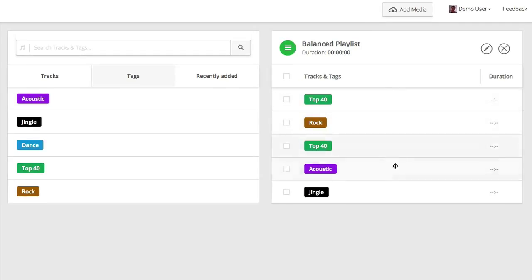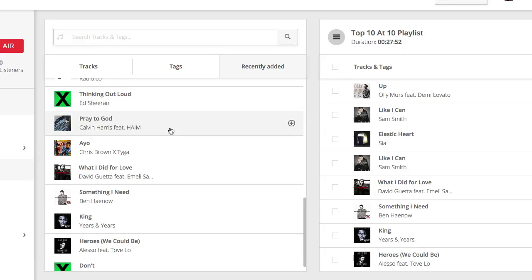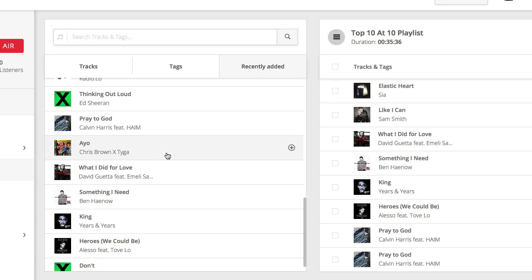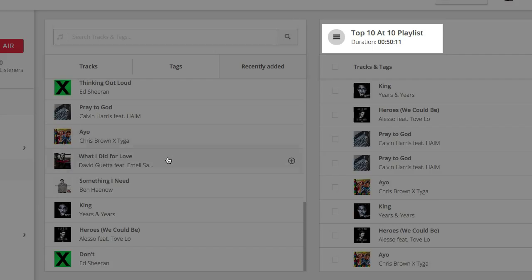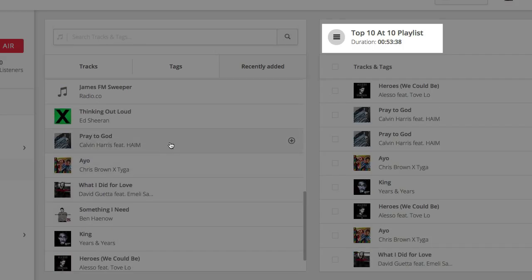The playlist is drag and drop, so if you need to rearrange playlist items at any time, you can click and drag them to reorder. If you've got a manually curated playlist with individual songs, it might be useful to take a note of the length and make sure that it's long enough for the amount of time you're scheduling the playlist for.